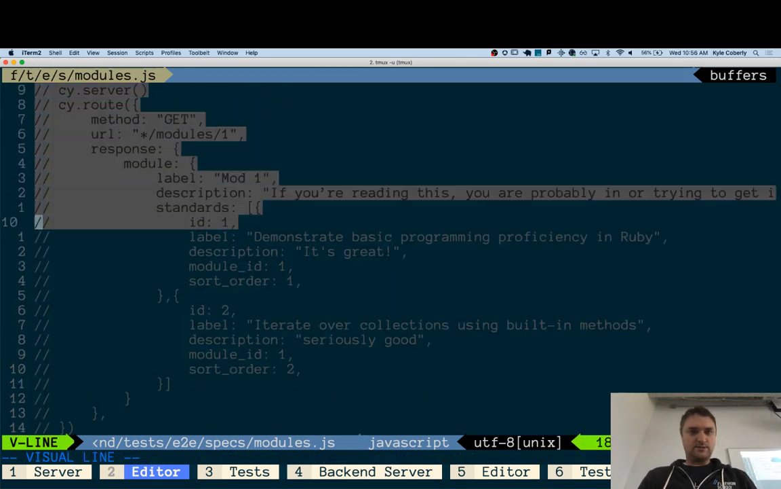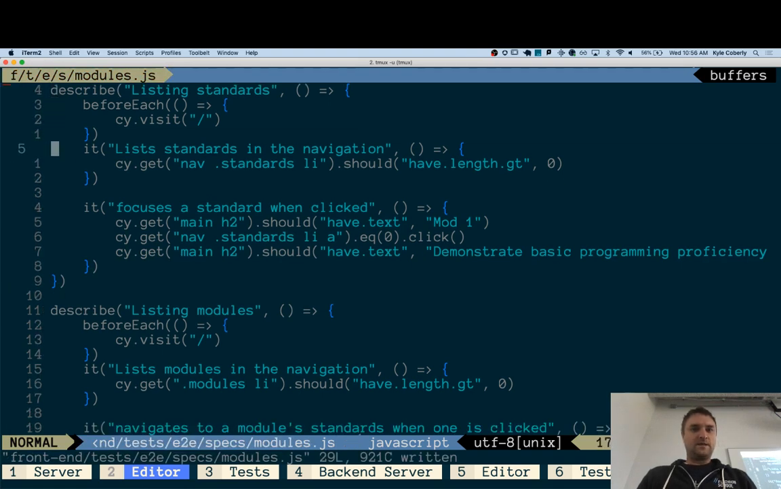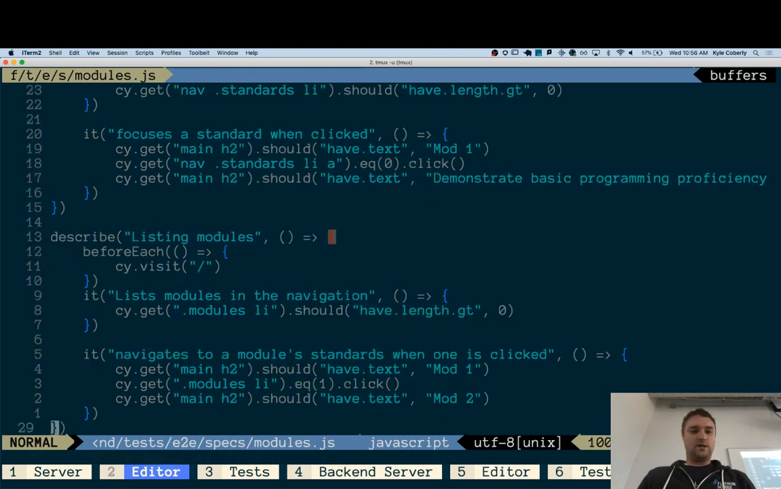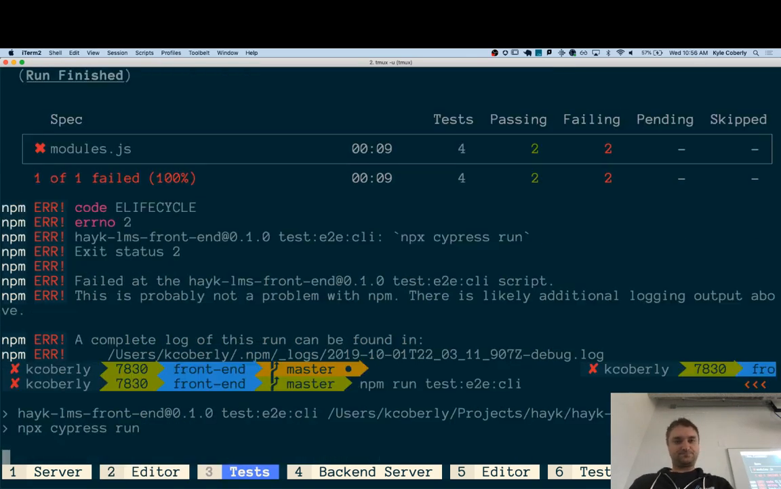Let me get rid of this fake server. Same thing here. Does this have more than 0 standards showing? And now it's about time to see if that passes also. I'll bet I have four passing tests now.